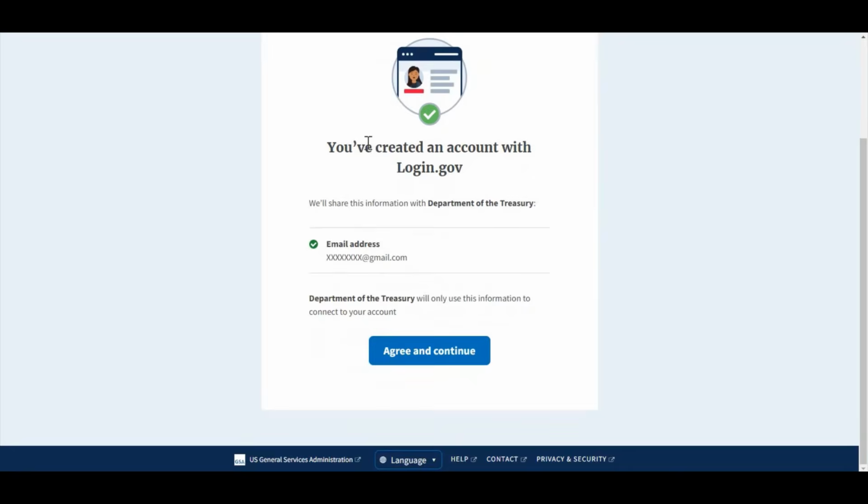And you'll see that login.gov has automatically associated the phone number with the account you've created, and the Treasury Department will use this information to connect your account with login.gov with the jurisdiction's account in our Treasury Portal. So go ahead and click agree and continue.